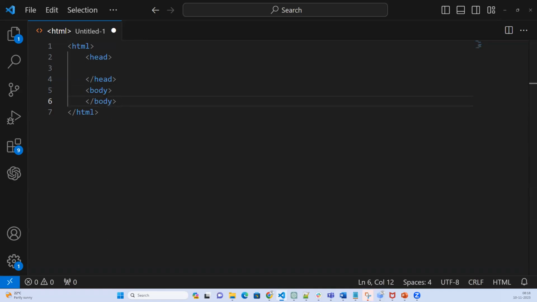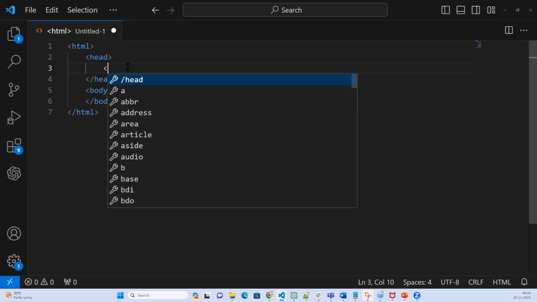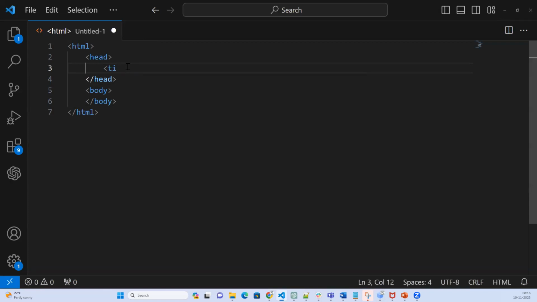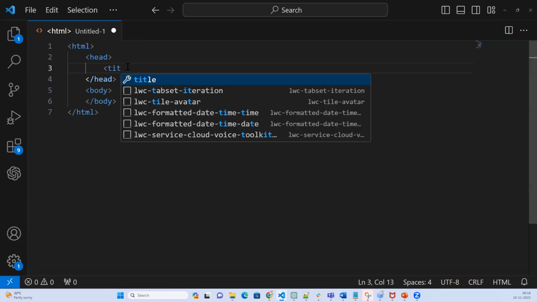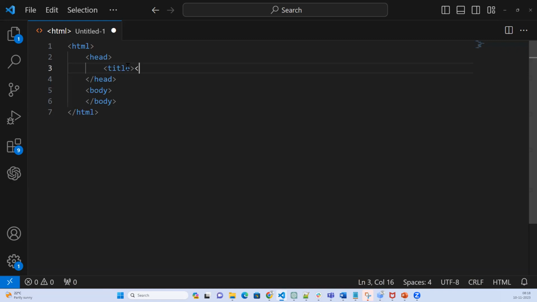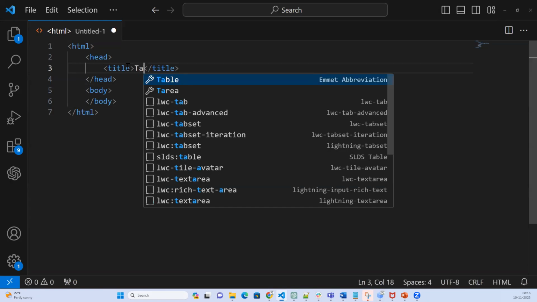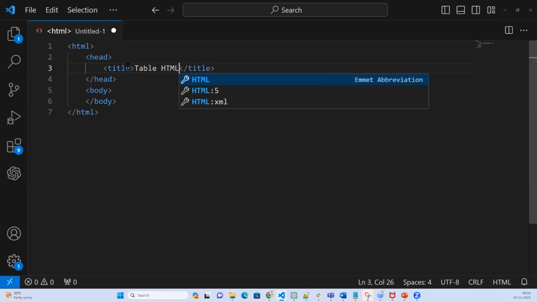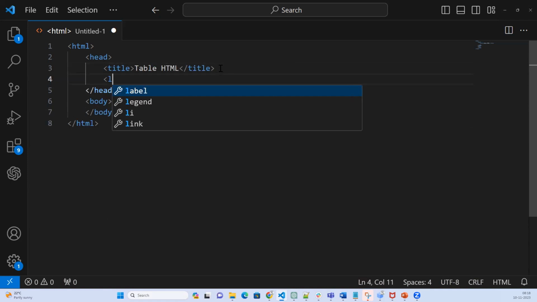This is the header and then body. Now the title is inside the header, so we are going to add a title. Inside the title, I'll specify, let's say, this is a table HTML, and then we are going to add a link. Now inside this, let me add the CSS file.